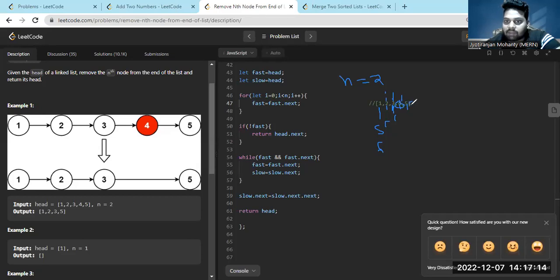If there is a sixth number, and I need to delete the second and third element, and my fast pointer is pointing to here, and the second node needs to be deleted, then 3 will be pointing to 4. In this way, it will be deleting the element inside the linked list.